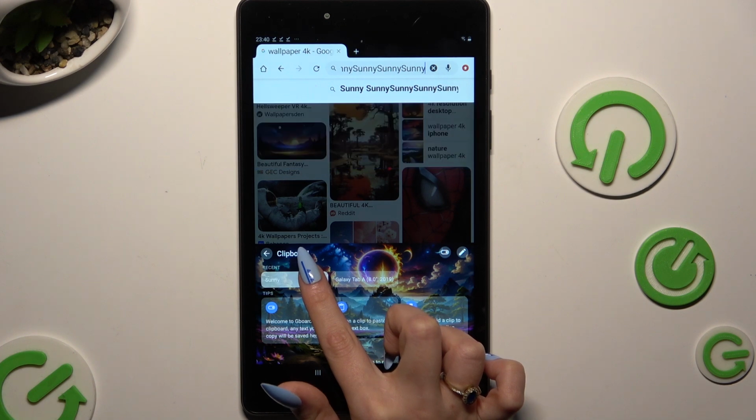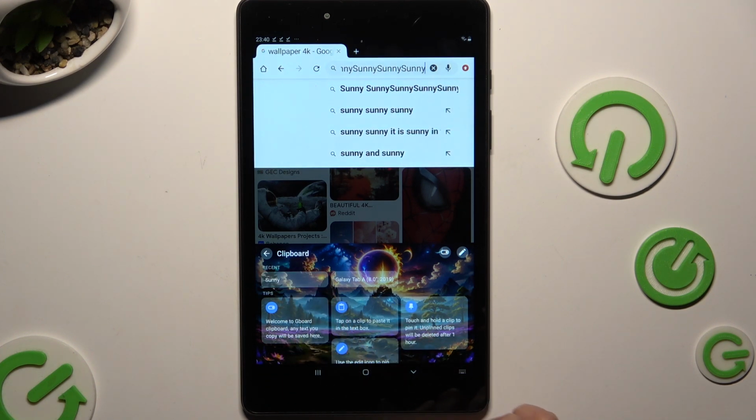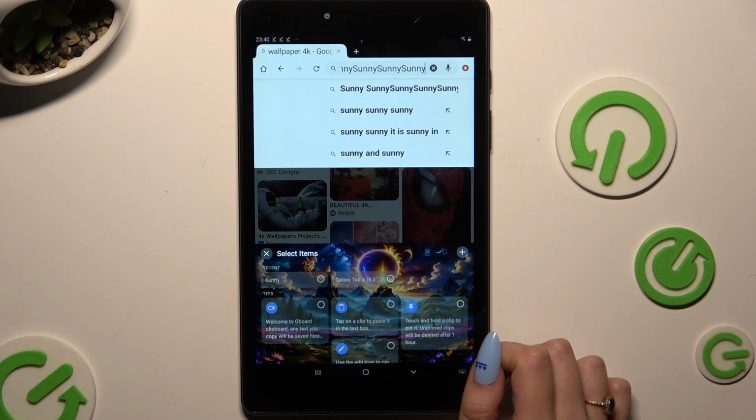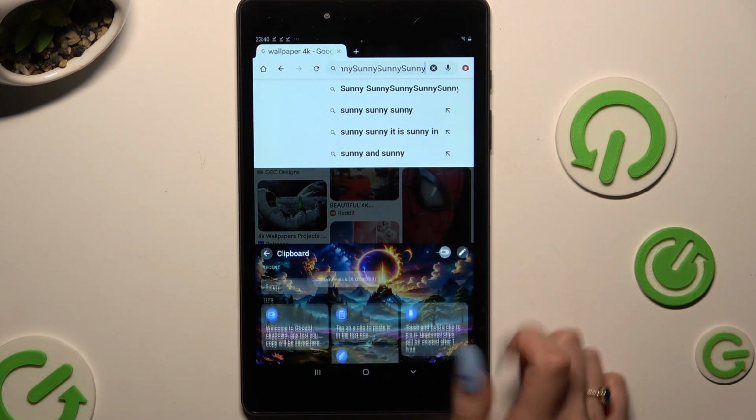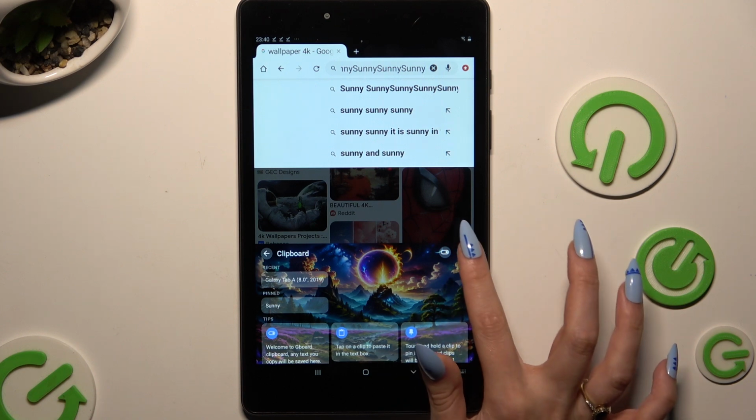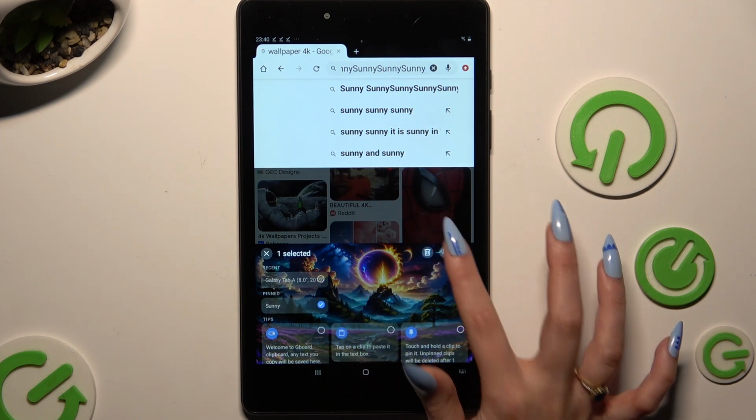To pin it, use pen icon at the top right corner, click on your sentence and use pin 1. You can unpin it the same way.